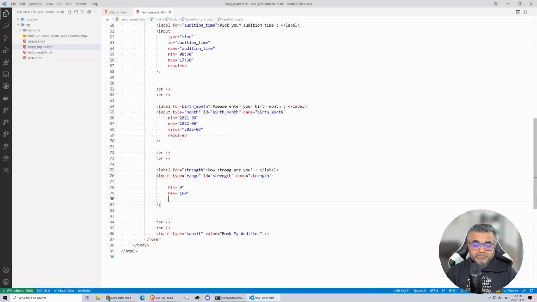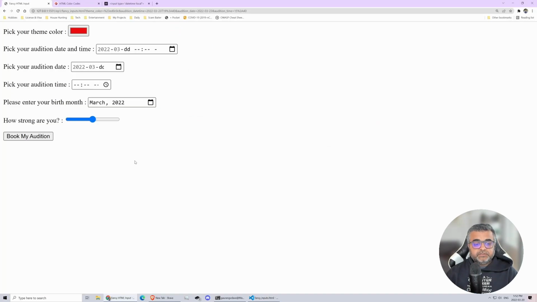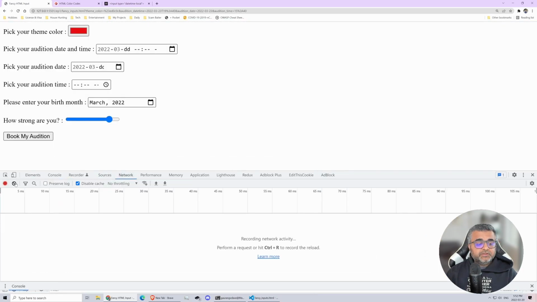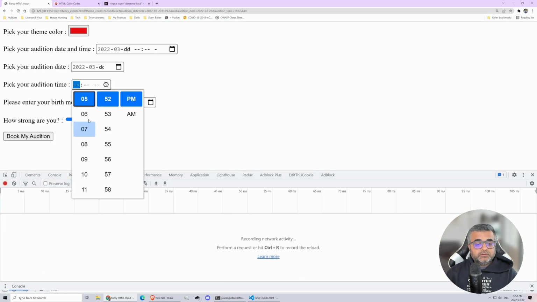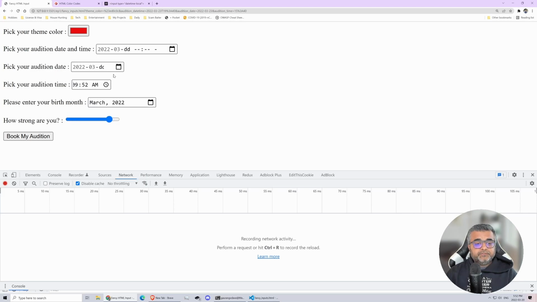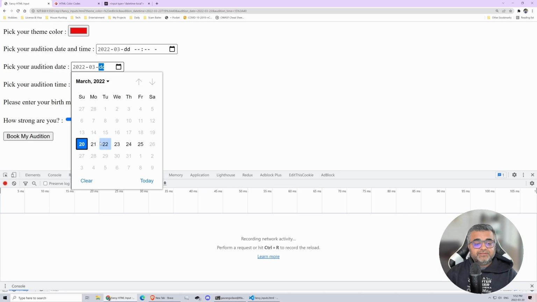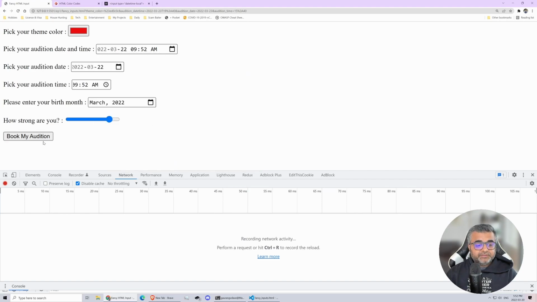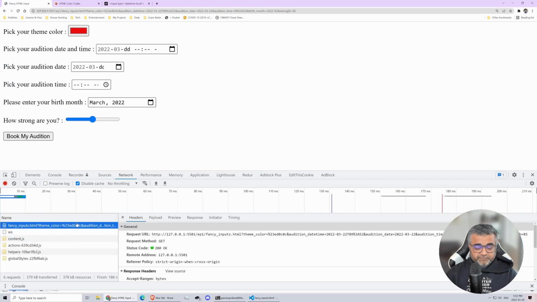So if I remove this and refresh the page, the slider is smooth, but it might not be accurate. So let's see what values we get. If you want to read the value, let's do a 9 a.m. The problem with required is you have to fill in all the details now. 9 a.m. Okay, let's fancy inputs.